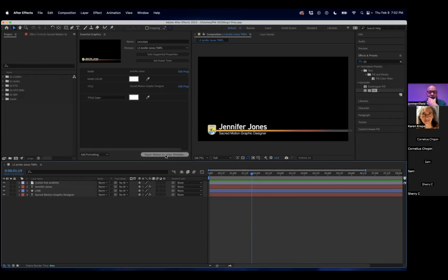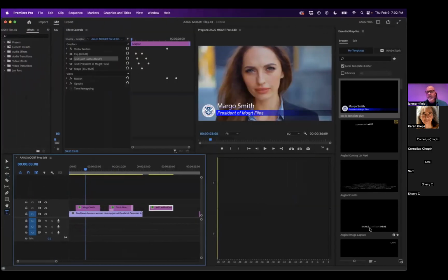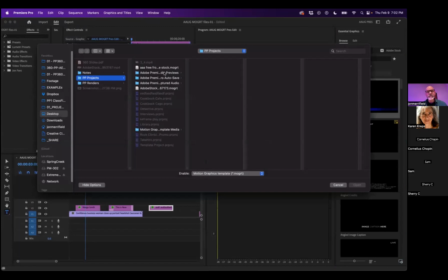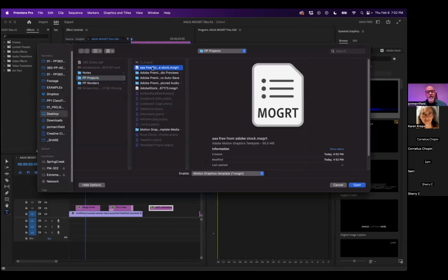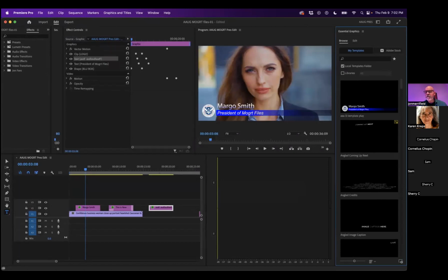And you can actually export this as a motion graphics template, which I already did. I called it AAK. I'm not sure where I sent it. Again, I can add that to my group just by clicking Add and searching for that morgt file. I export it out and say open. And so now that should be at the top here. The libraries all.